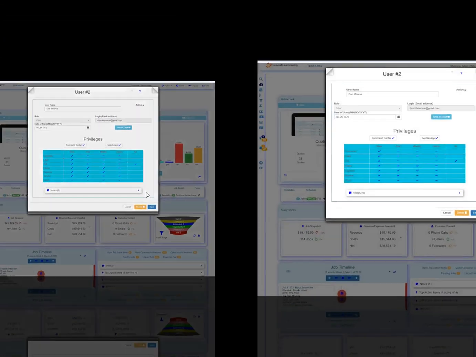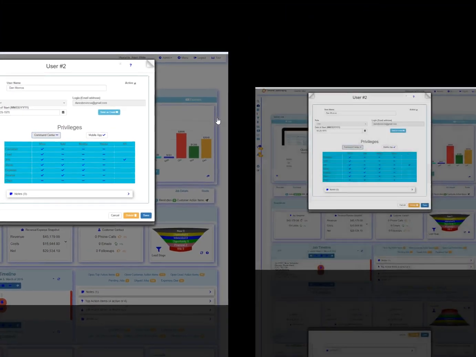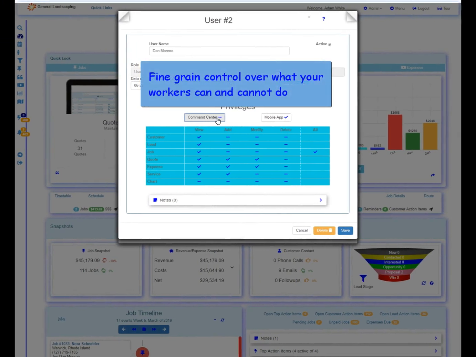And you can prohibit a user from using the Command Center entirely by turning off Command Center. So this user is able to use the mobile app, but not the Command Center. So privileges give you fairly fine-grained control over what your users can and cannot do with the WorkWell data.